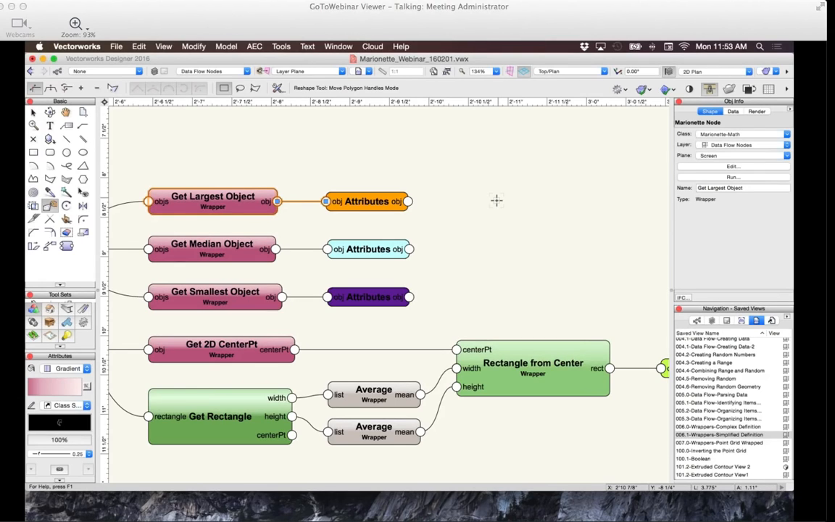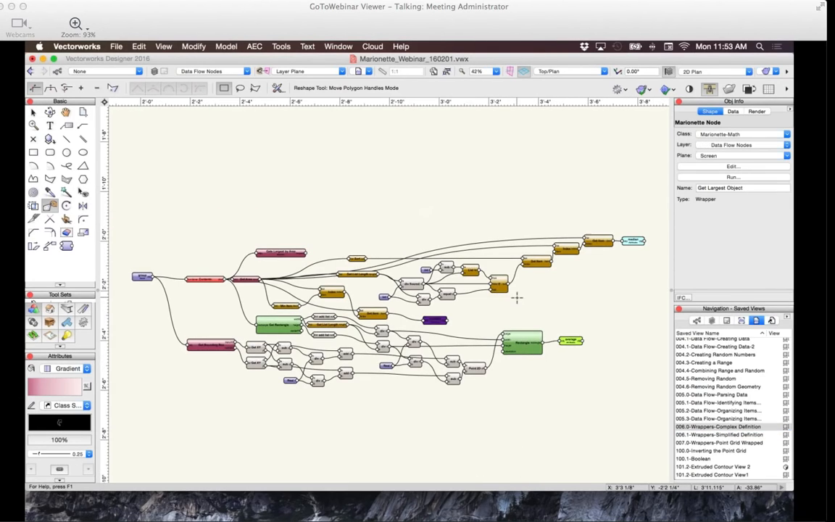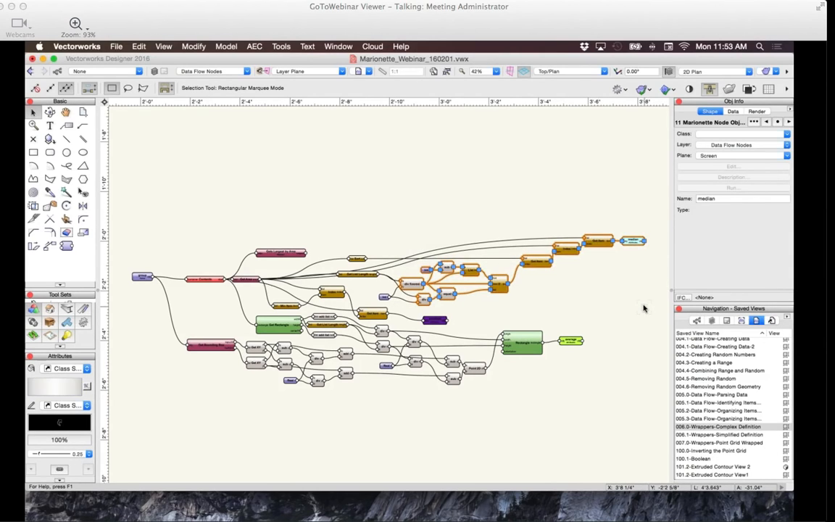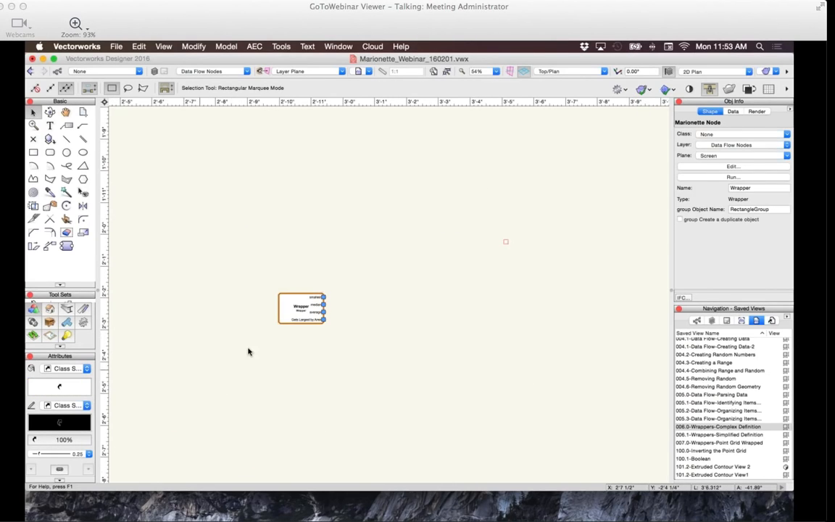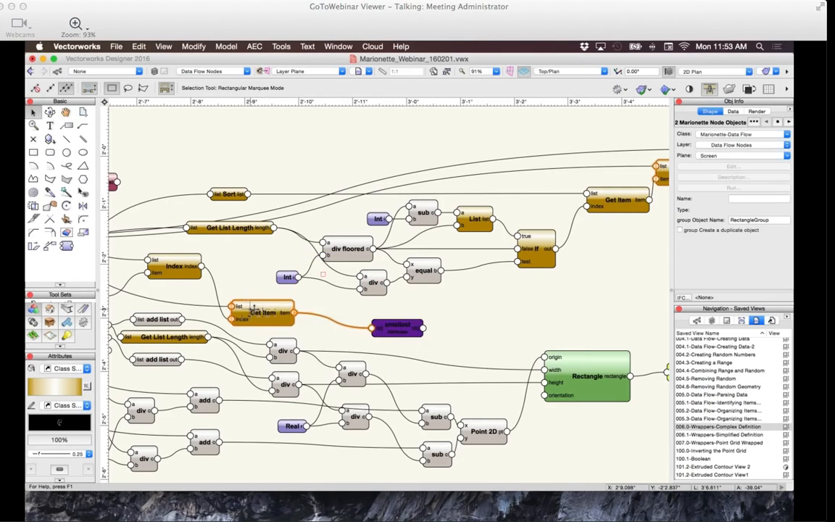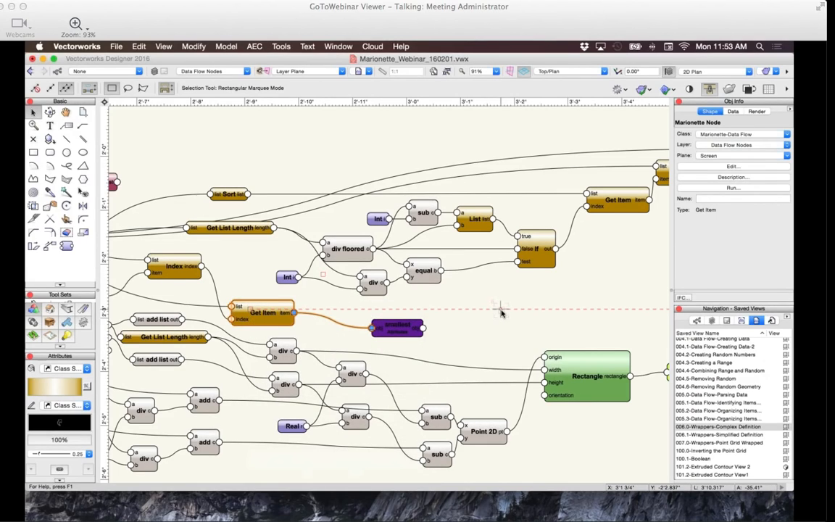Do you only have to select one node in a network to create a wrapper for the whole thing? Yes. If you try to select more than one, you can see that it will let you wrap it. So you can do it either way, but as a rule of thumb, I would just right-click on one wrapper, whether the whole network is selected or not.